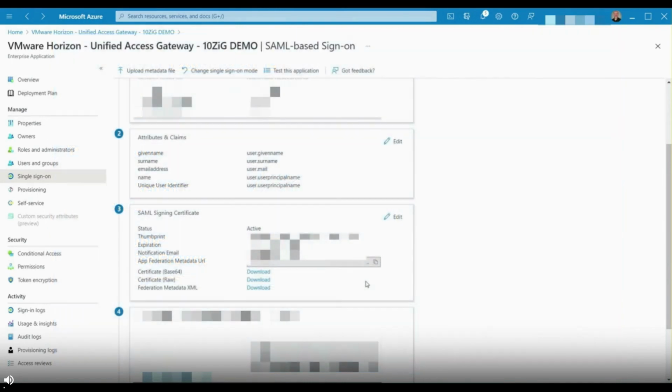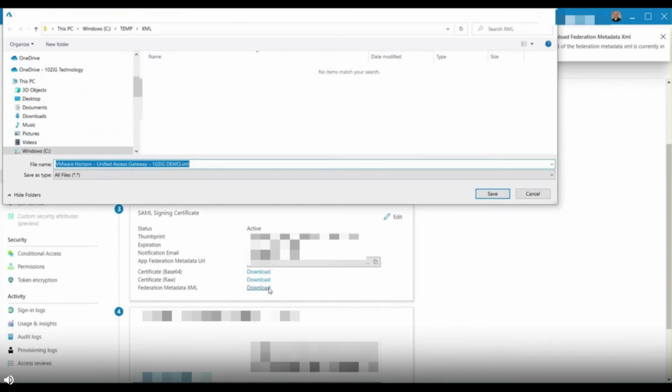We need to move down to section 3, where we see Federation Metadata XML, and then click the blue highlighted download link. You'll be prompted to give it a name and save it to a location of your choice. Notice that the name is already assigned as the name of the application that you specified earlier. I'm storing mine in the XML folder within C:\temp.